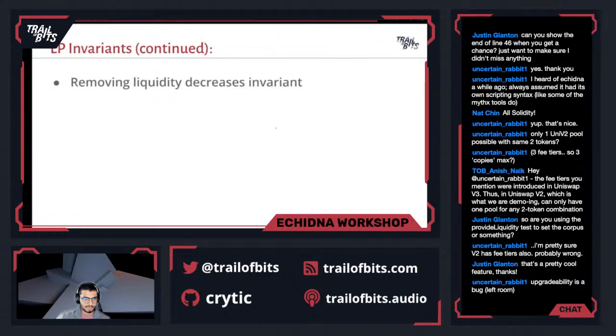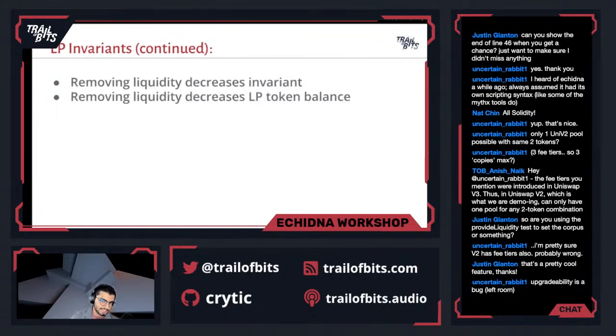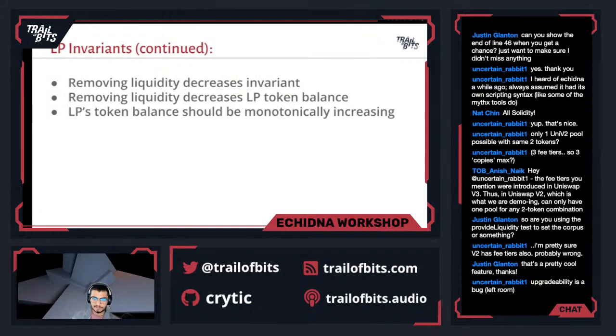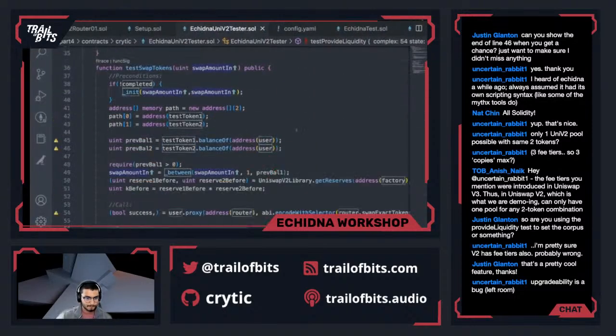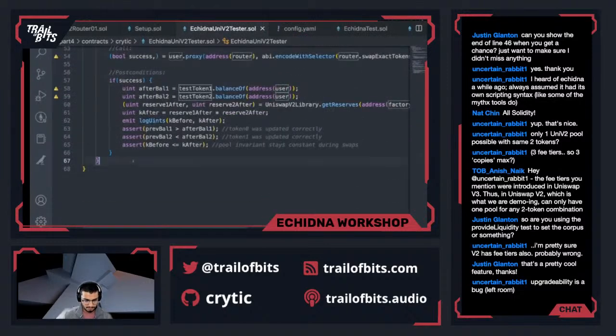But let's get back to the LP invariants we have. We tested adding liquidity, but what about removing liquidity? We should be able to test that removing liquidity decreases the invariant, removing liquidity decreases the LP token balance, and that the token balances of the LP should always be monotonically increasing. This is more of a system-wide property, actually, but for now, let's just implement a test to remove liquidity. So let's go here. I'm going to call this function, call it, I don't know, maybe test remove liquidity.